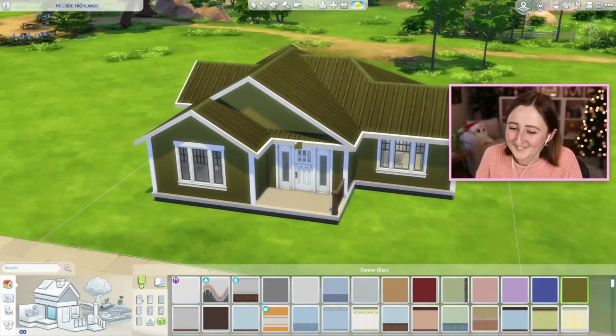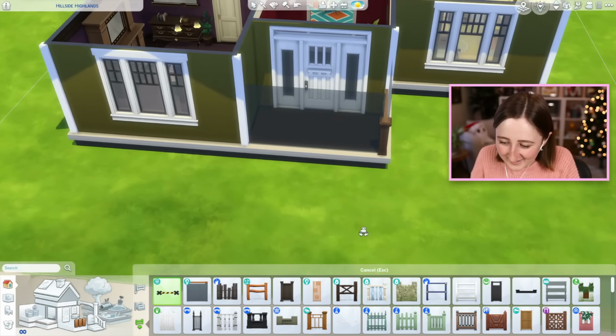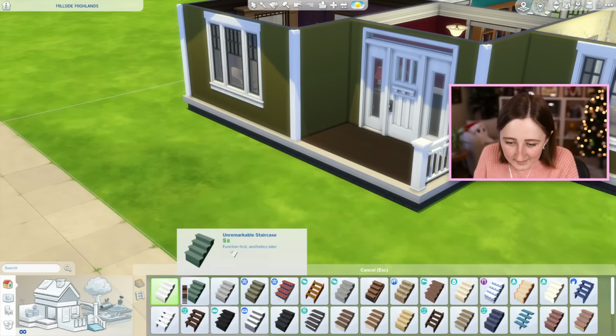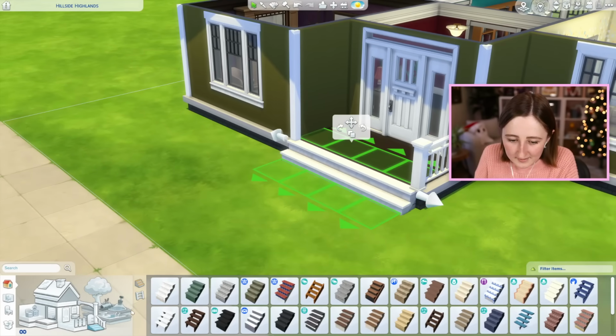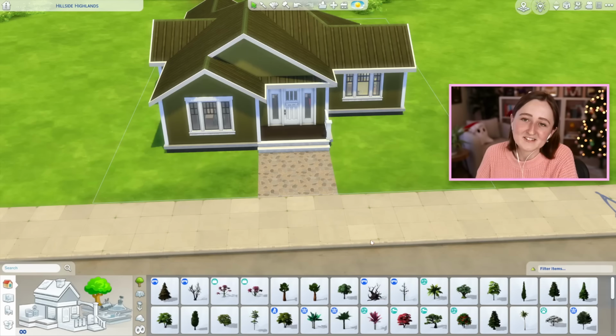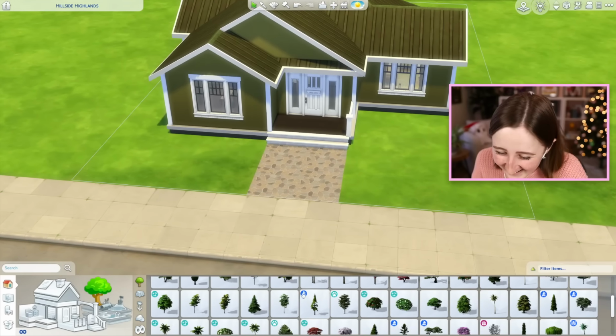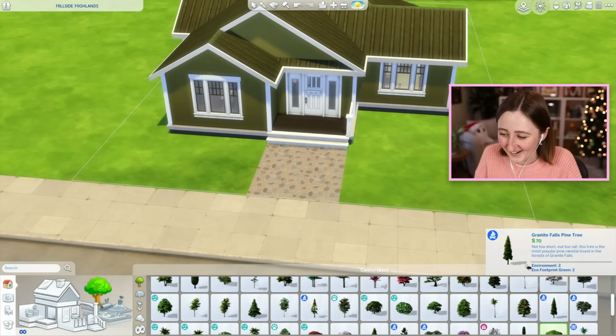I hate this roof. I hate the roof so much. I will figure it out. It's fine, but we'll do like a white fence. We can put a white staircase, any sort of path is probably fine. Although maybe like a stone. Guys, I don't know. This was a bad idea. This is a bad video. This is not good content at all.